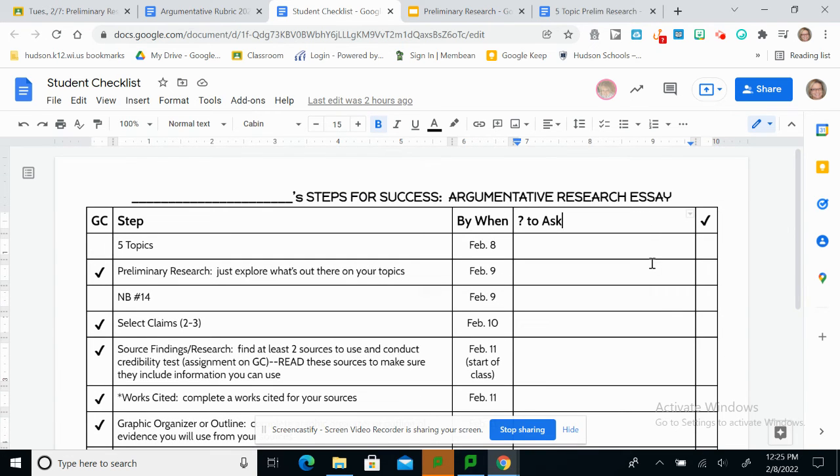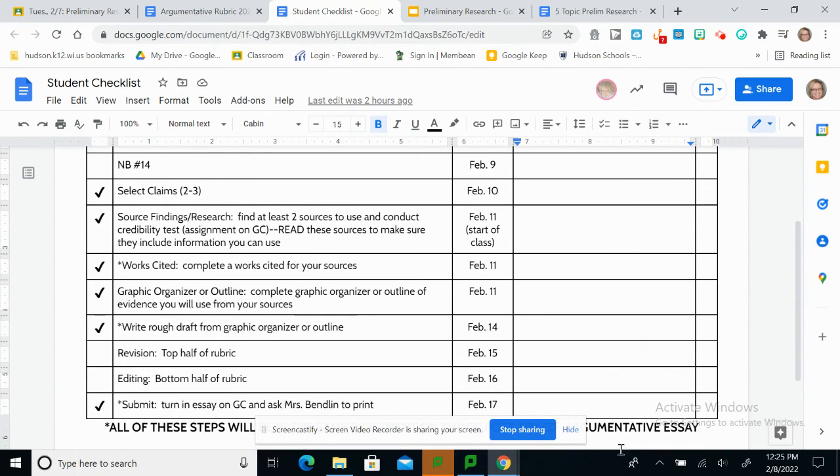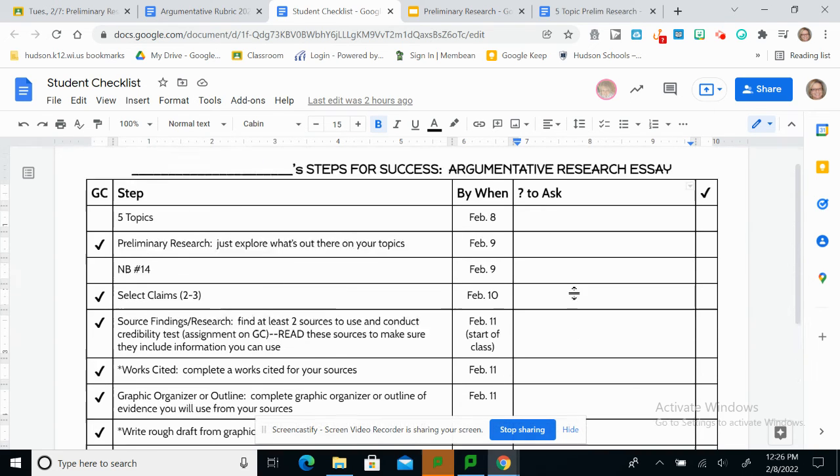This column is where you can put in questions you want to ask me. So let's say you're working on this and you want to remember, oh gosh, I want Ms. Benlin to read my claims, or I want her to give me feedback on this evidence, whether it's strong enough. Just fill it in wherever. It's just a reminder for you of what you want to ask me.